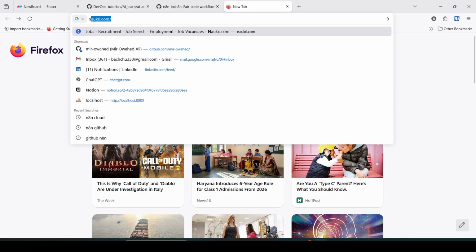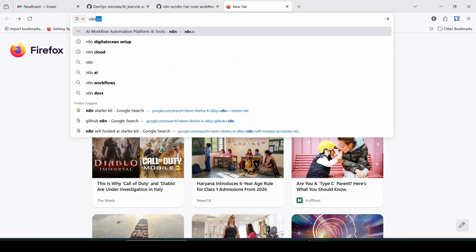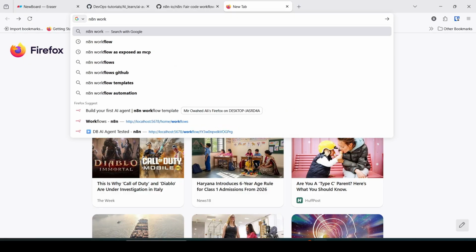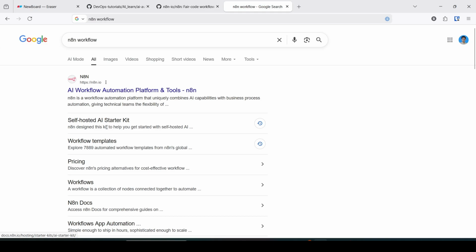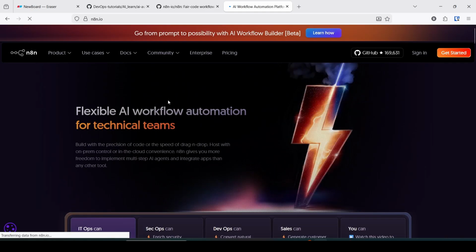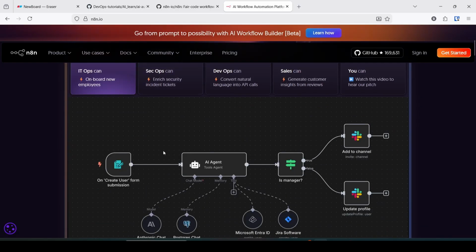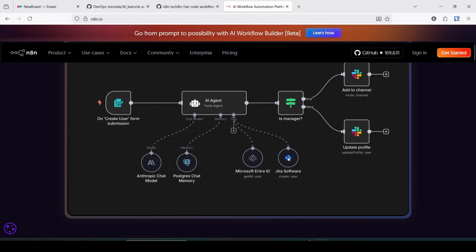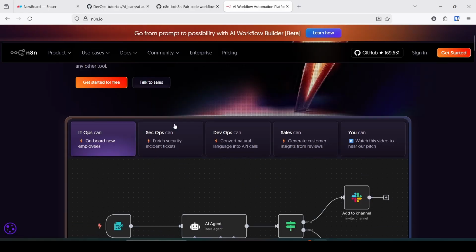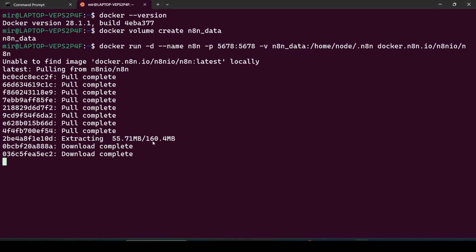And you can see the n8n workflows. Several workflows are here. This is the n8n website. This is the AI automation workflow. You can create IT Ops, SecOps, DevOps, sales, and several other automations. You can create automation by using this app, n8n. Okay, it is extracting. Wait a little bit.